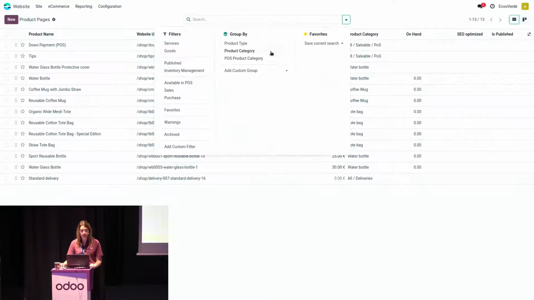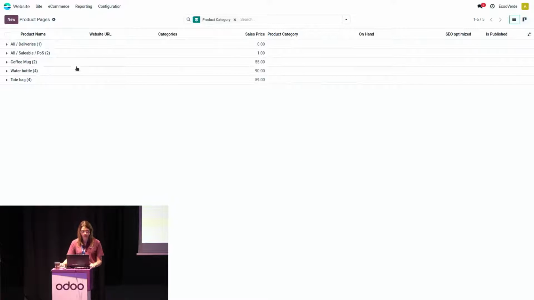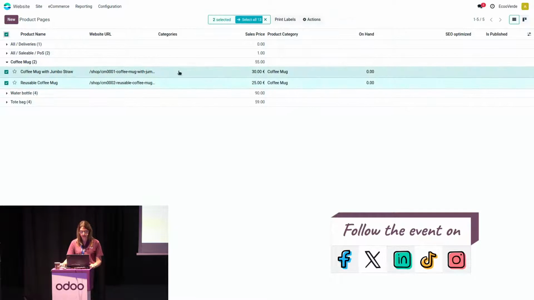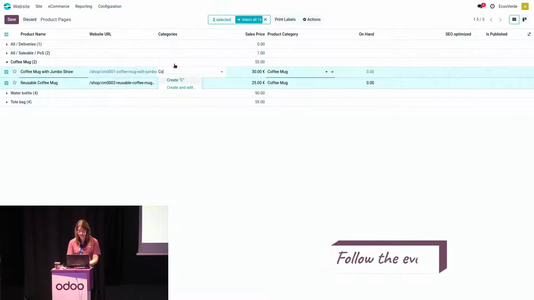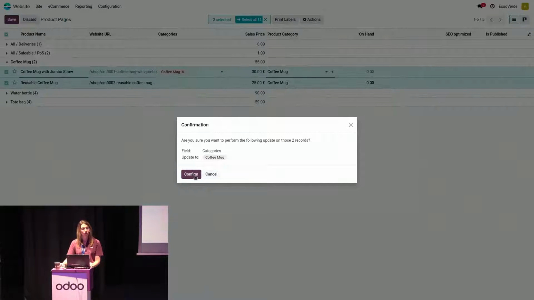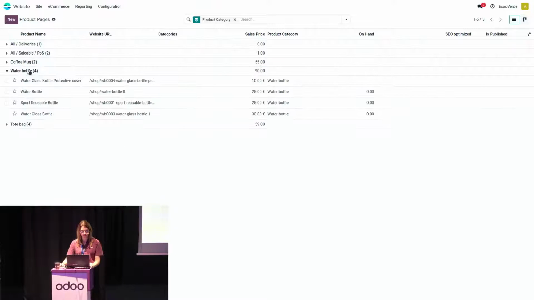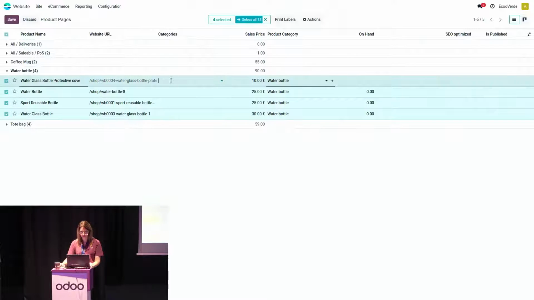So to ease this process, I'm going to group by product category. I will simply use the ones that are already existing and create those. I select the related product for my coffee mug. I create it. I confirm that I want to apply it to all those products. And I will do this for the other products.